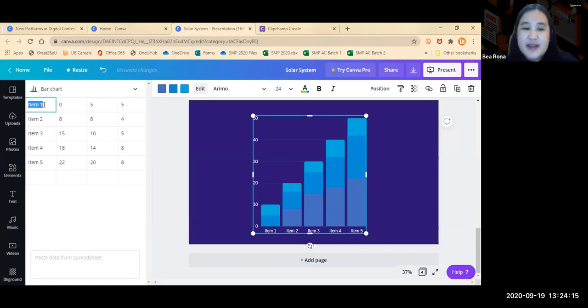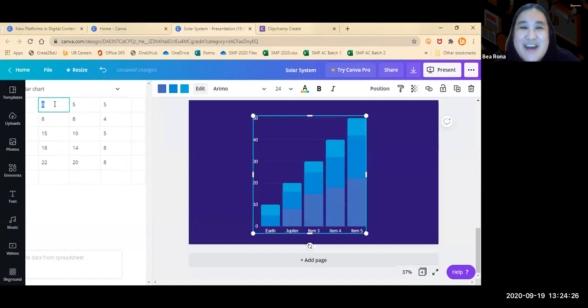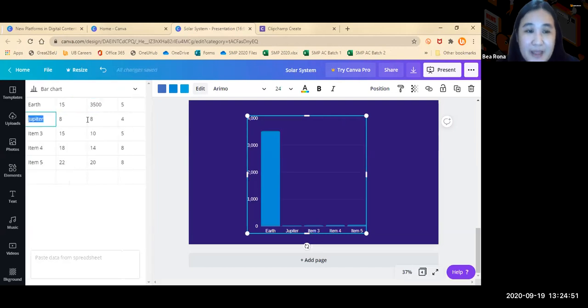Kunwari, item 1, let's say, Earth. And then, item 2 is Jupiter. Tapos dito, yung size ng radius nila. Hindi ko na na-research kung gaano sila kalaki, kunwari na lang 15. Tapos, yung next is yung length niya, kunwari, 3,500 something. Sorry naman po, hindi na umabot yung research ko. Pero, more or less, I hope you get the idea po. Pwede niyong i-input yung mga ganong simpleng charts.